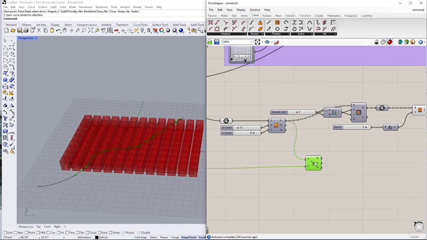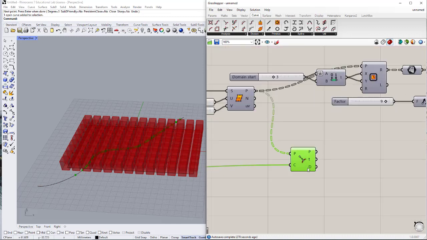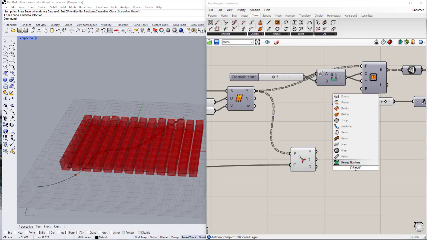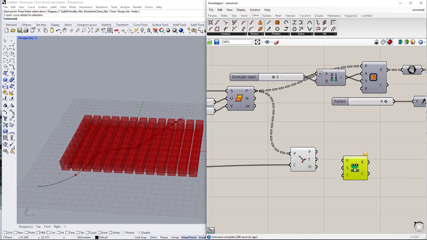Okay, this component gives us the points which are the perpendicular projections of the points that we had in here onto this curve, and also it gives us the distance, which is very important for us now. So I want to use these distances and remap them and use them as the value for the z factor for the extrusions. So let's use it.